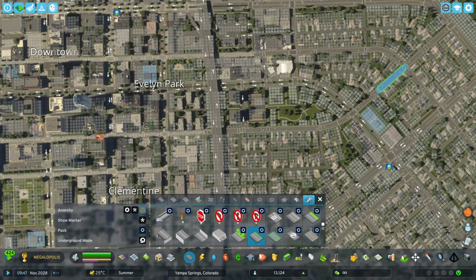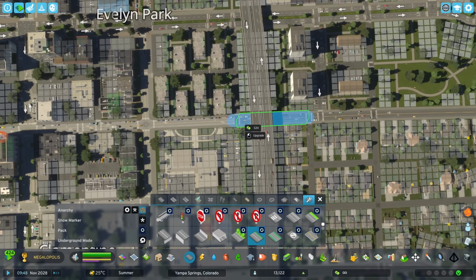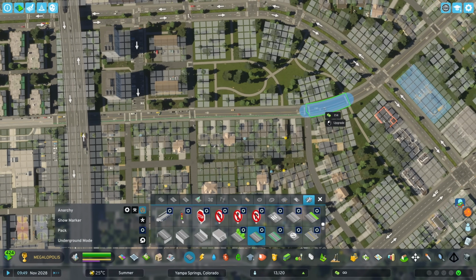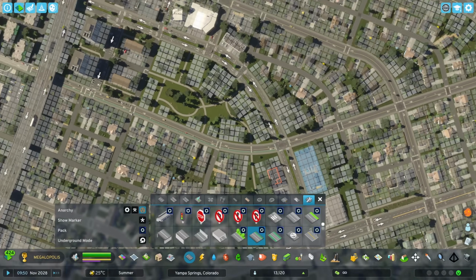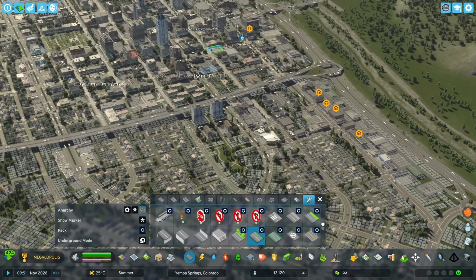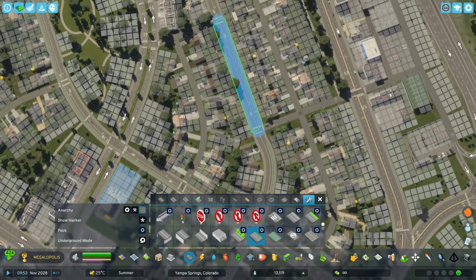So I think I can do that just like this. So I'm going to continue moving along with the bike lane and get it all the way through this section of the city. This is going to be really nice for anybody that wants to commute from the suburbs into the downtown to go to their job or go to a business or something. So I think this is going to work nicely.